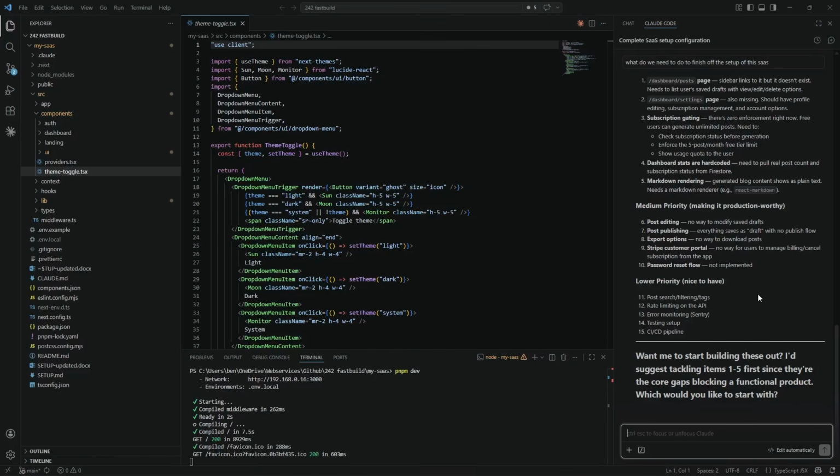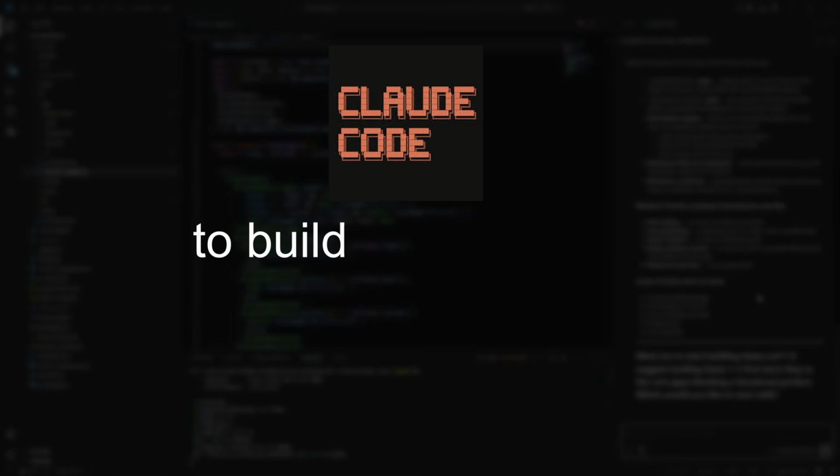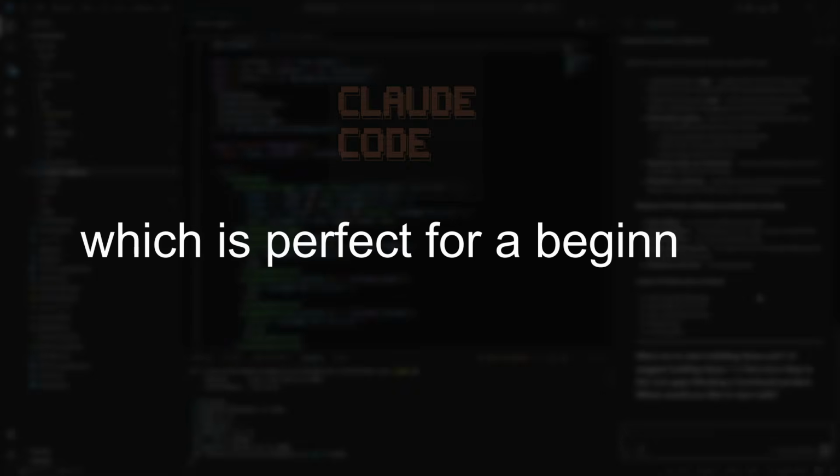What's already done, we don't need to go through that, and what needs to be built. So the high priority, medium priority, and then it's got the low priority items. So if I want to get started on this, I can just say, okay, let's go with the high priority and work from there, and Claude will take us through it. It's got the Claude.md document, which is guiding the complete flow to build this SaaS out, which is perfect for a beginner.